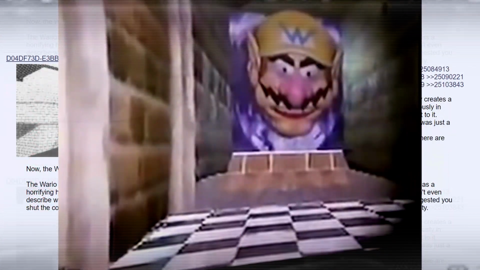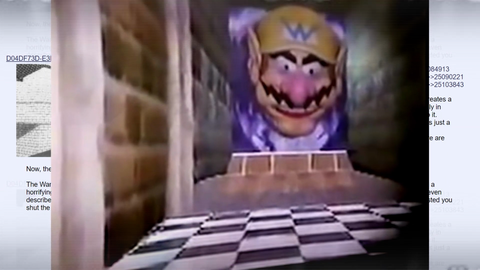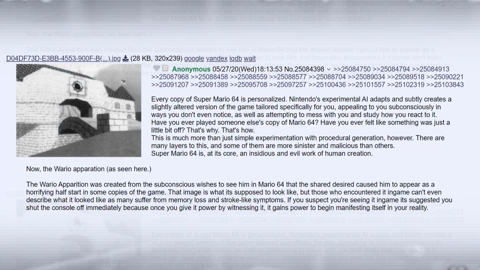Now, the Wario Apparition, as seen here. The Wario Apparition was created from the subconscious wishes to see him in Mario 64, that the shared desire caused him to appear as a horrifying half-star in some copies of the game. That image is what it's supposed to look like, but those who encountered it in-game can't even describe what it looked like, as many suffer from memory loss and stroke-like symptoms.